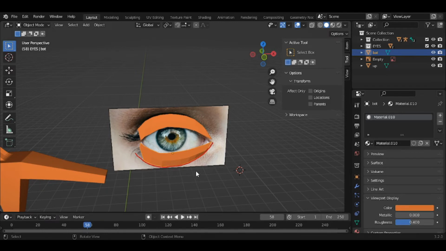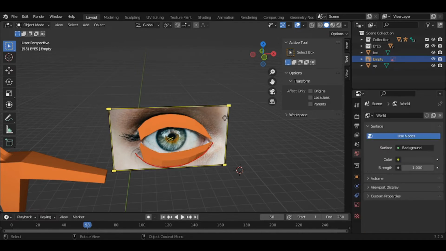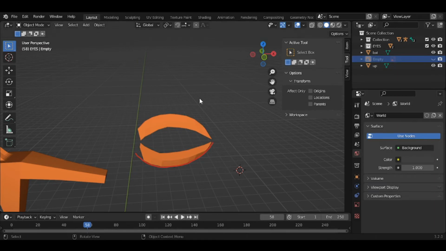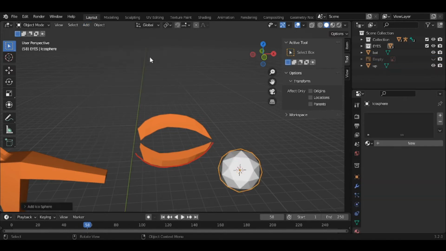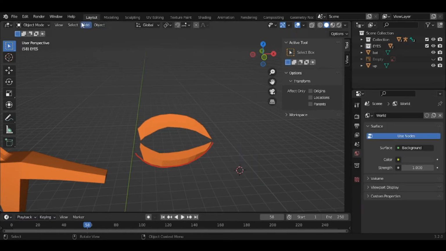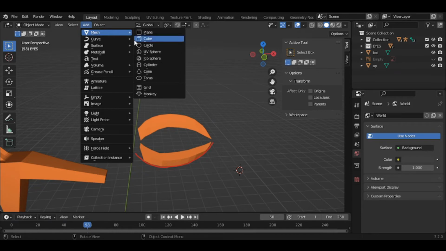Now, as I said earlier, I can get rid of my empty. I can hide that. Now I want to bring in an icosphere. So I go up here and choose Add, Mesh. I believe it was an icosphere. Nope, it wasn't the icosphere, it's the other one. Hit X, get rid of it. I want to add the UV sphere. Click on that.